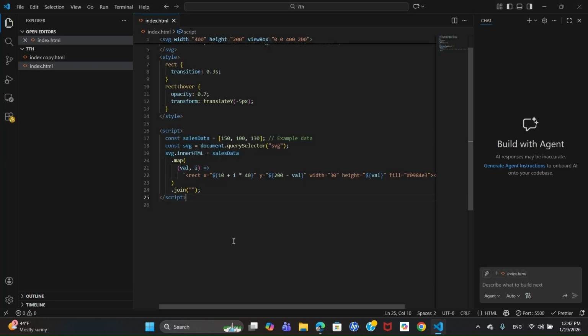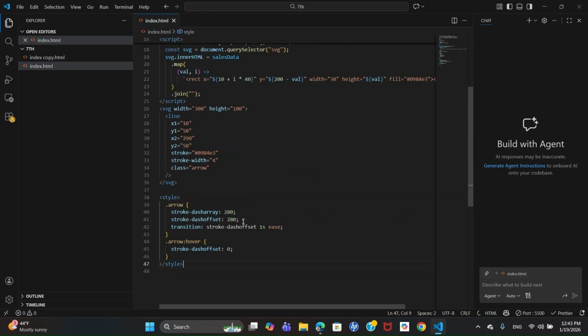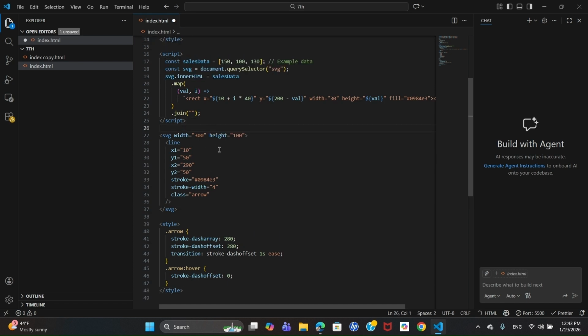No manual design, just smart, dynamic SVG graphics. Step 5, Example 3, Interactive Onboarding Animations. Prompt for AI: create interactive SVG animations for an onboarding screen, arrows pointing to buttons, highlight effects, and hover interactions. AI output, simplified example. This SVG creates a simple horizontal line that animates like it's being drawn. The line element goes from x1 equals 10, y1 equals 50 to x2 equals 290, y2 equals 50.